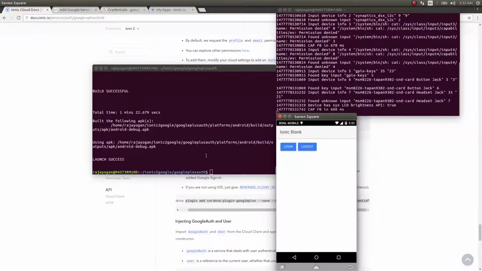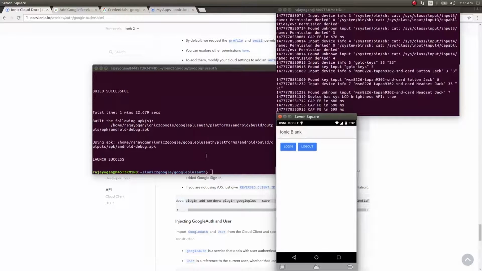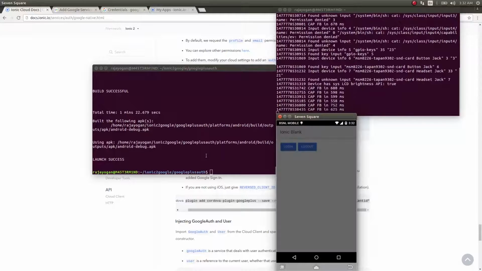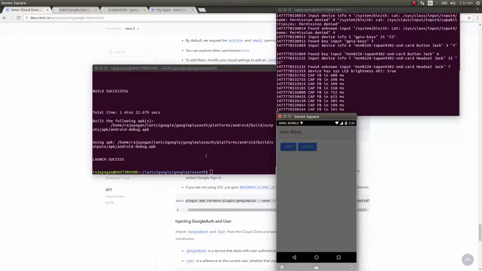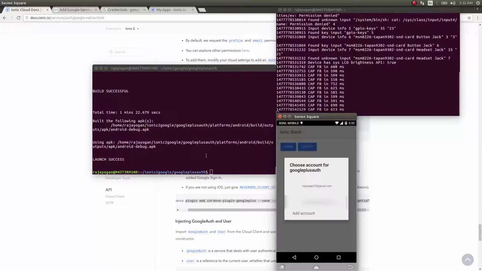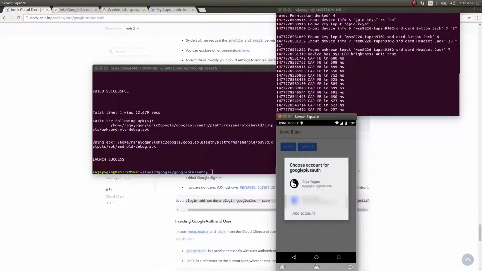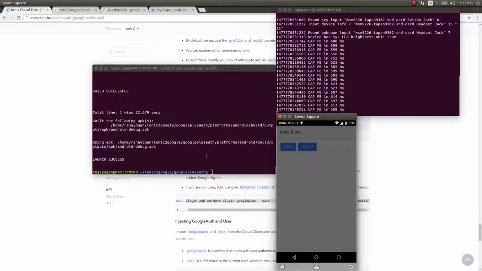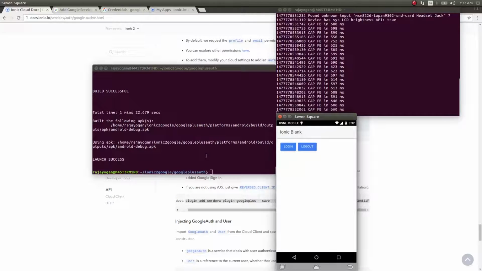Okay, you can see the app, right? We just have two buttons. First, I'm clicking on login. Let's see what happens. Wow, it's asking for which account. Since I have two accounts, it's asking which account I should choose.